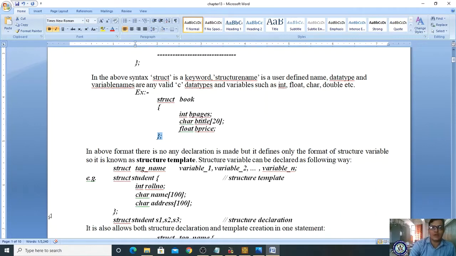Now if I want to access these variables, then how do I access them? These variables can be accessed through the structure variable. You are supposed to define a variable of this book class. Okay, so let us see here.